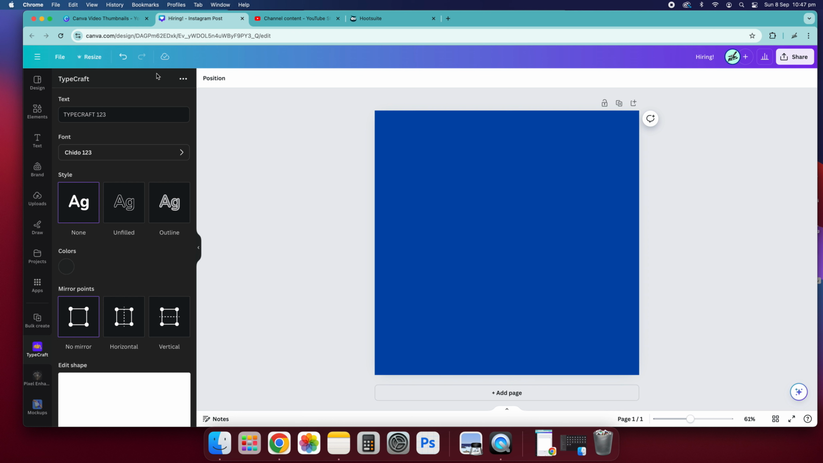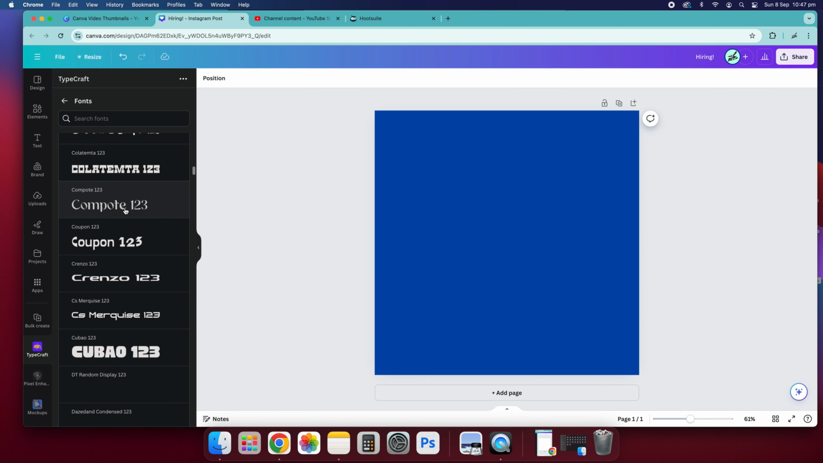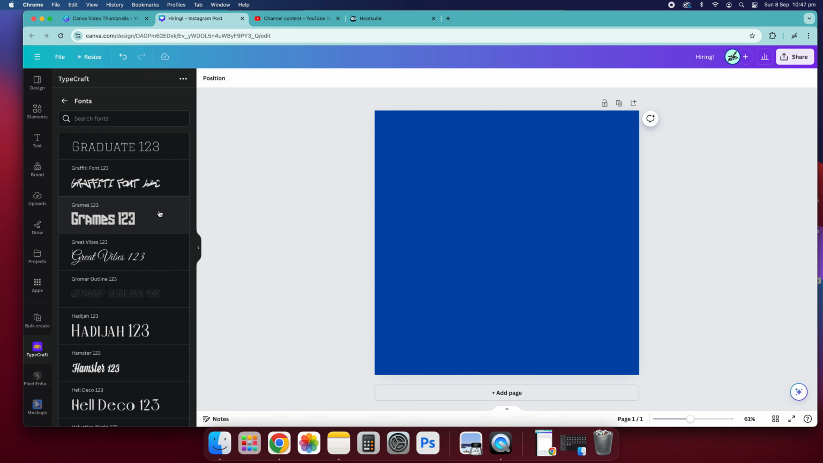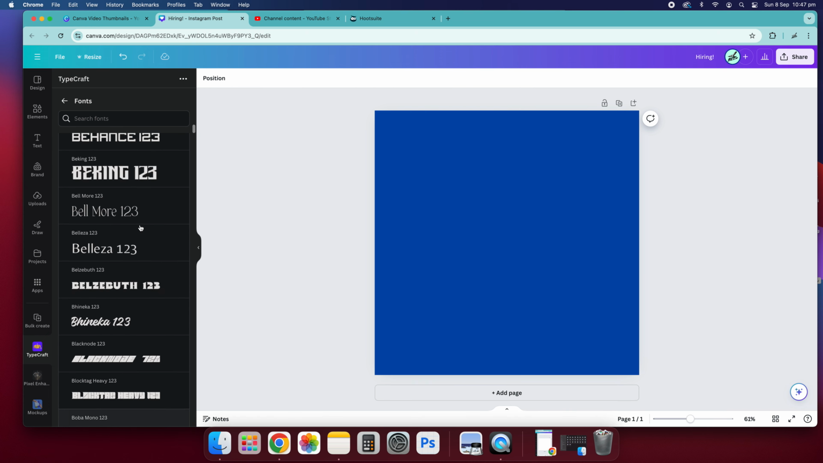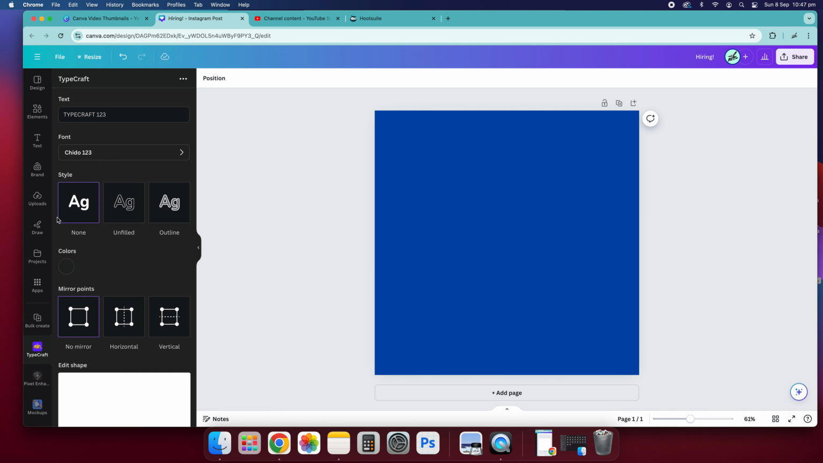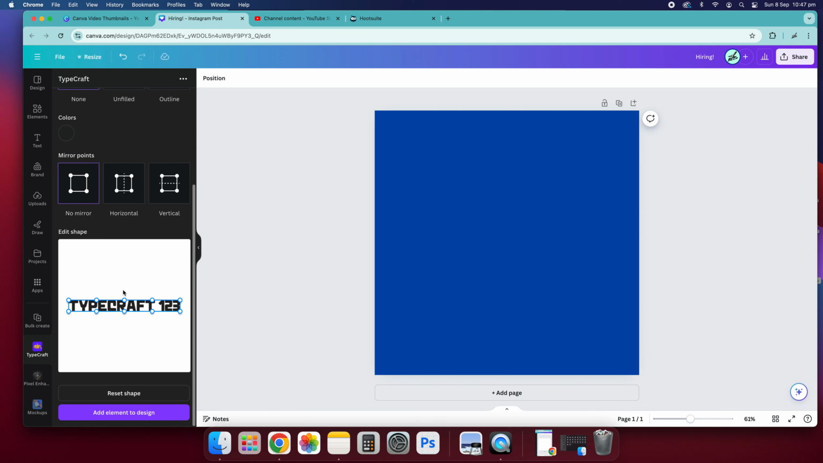So within the Typecraft menu, this is where you can actually type in your text. Choose your font, because this app only has a pre-selected amount of fonts that you can use. So you do have to be a bit more mindful about what font you want to use. So Arial and Montserrat are not available on here. So just be mindful and have a look at what you're after before you start. And then choose your style, and then kind of your mirror points as to how you want to actually edit this text. But I always just do no mirror because it's the most straightforward way to do so.